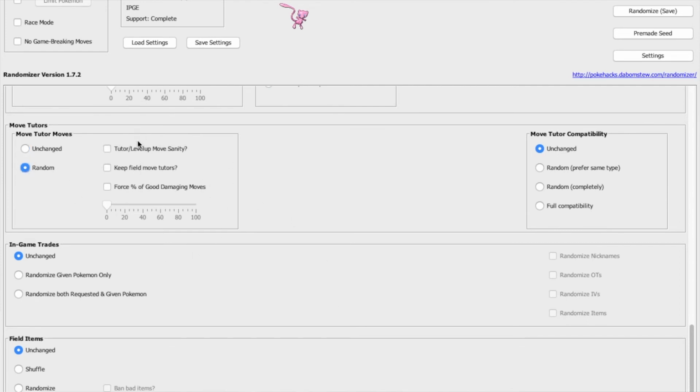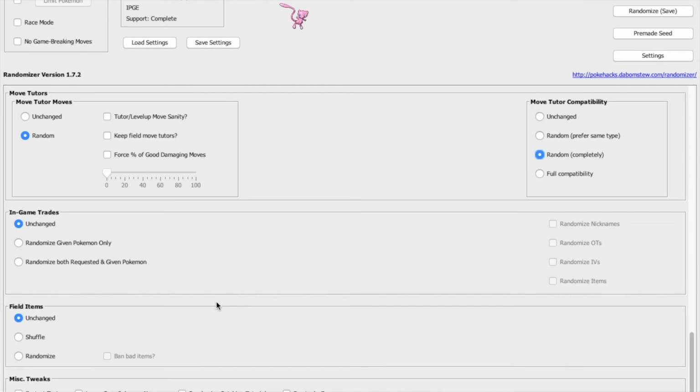As for move tutor, I literally just randomise and leave this particular area alone. Move tutor compatibility, I also click on random completely. And as for in-game trades, I randomise both given and requested. This bit is honestly up to you, it doesn't really matter. But I ensure I click all of these areas as well.